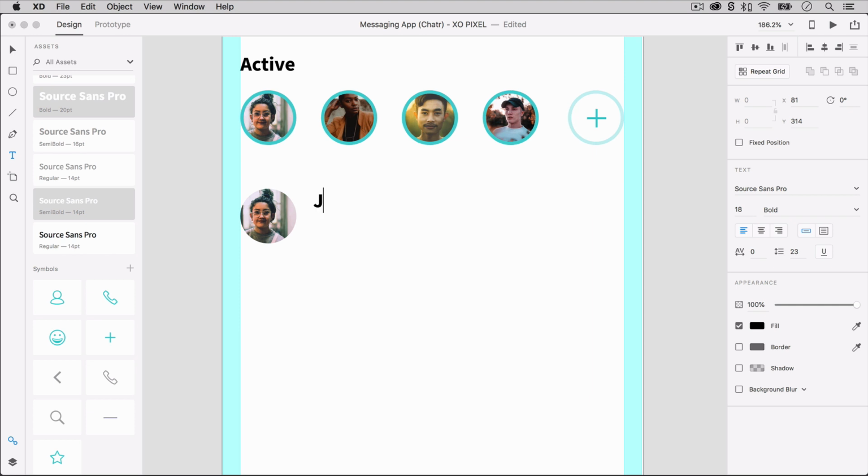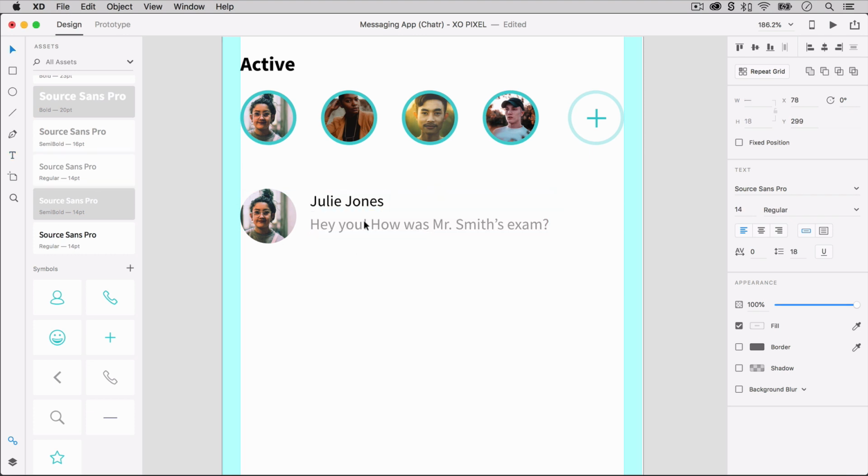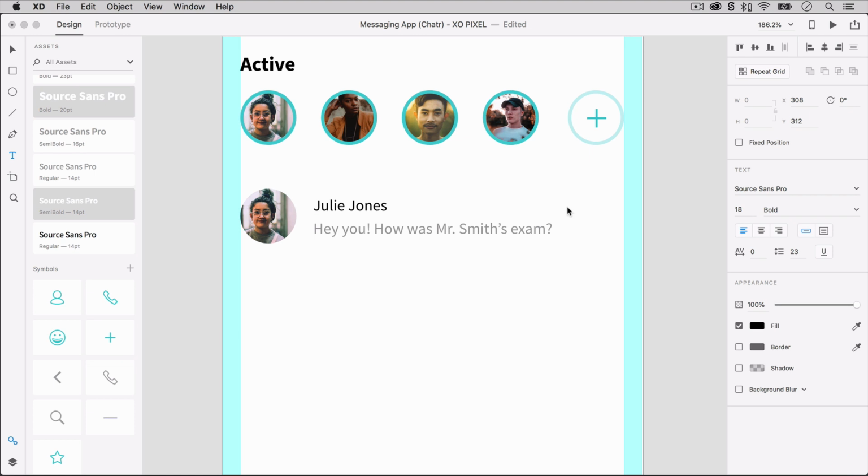Beside the profile pictures, we're going to write the contact's full name and a message preview. I'll apply the black 14-point character style for the full name text and gray character style for the message preview text. On the right-hand side, I'm going to write a timestamp of just now.